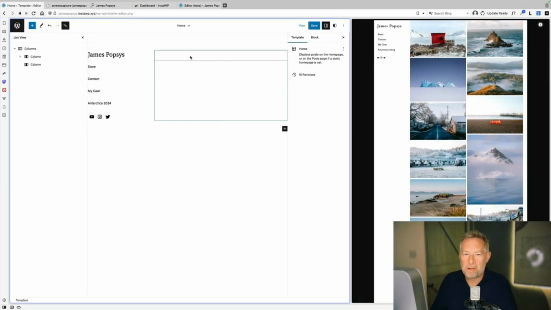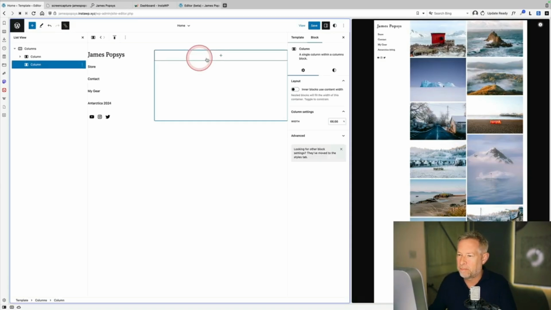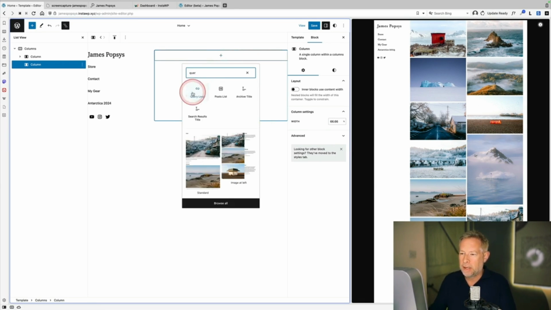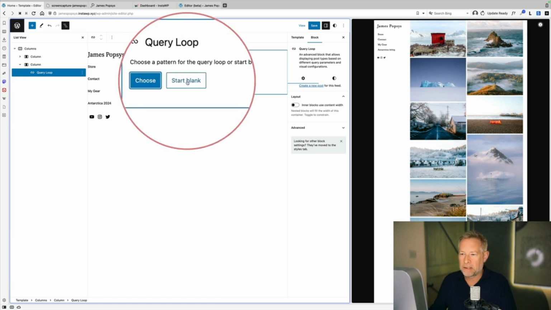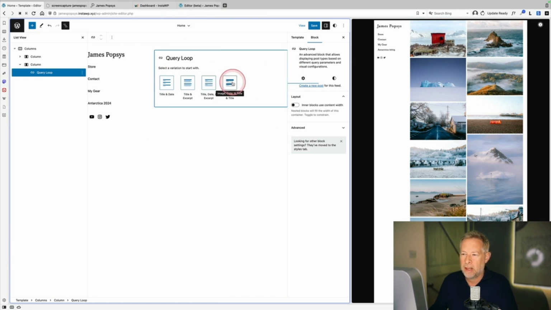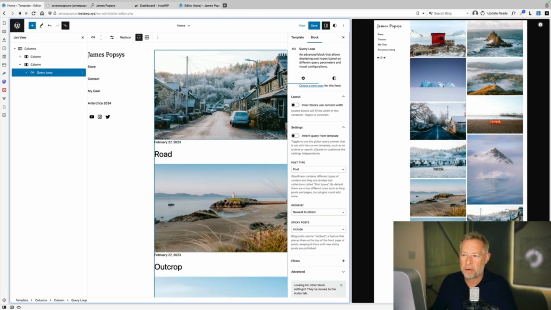Right, time to get out the query loop block to create this nice page layout over on the right. So I'm going to add a block, I'm going to search for query loop. Let's add that into the page. I'm going to start blank. There are some presets, but I'm going to start blank. And the one I'm going to choose actually is image, date, and title. That's going to have some extra stuff in there I don't want, but I can get rid of that.